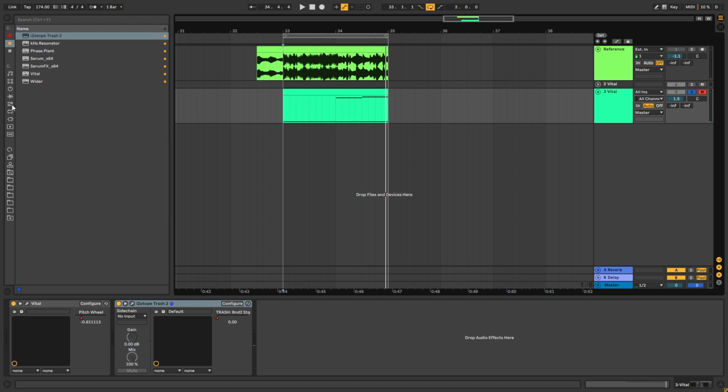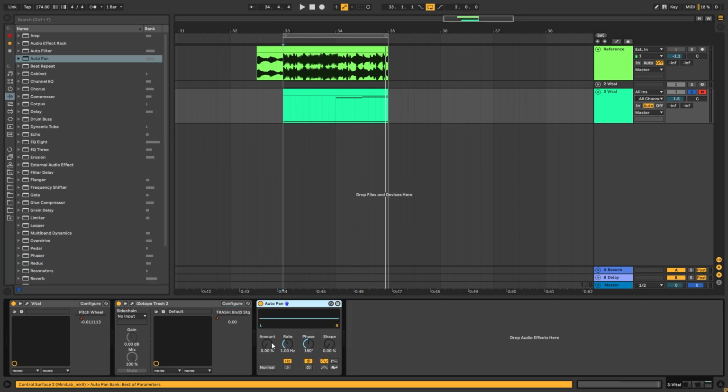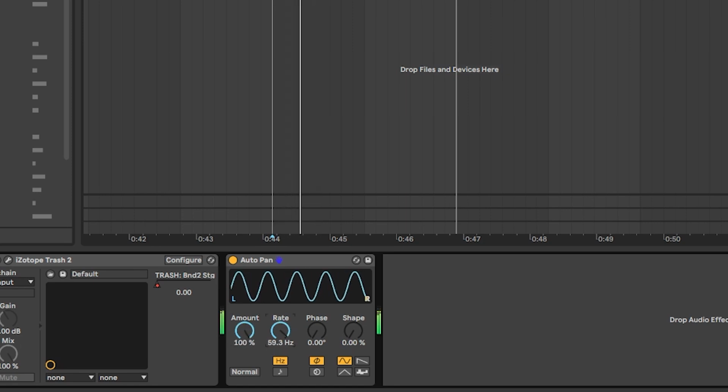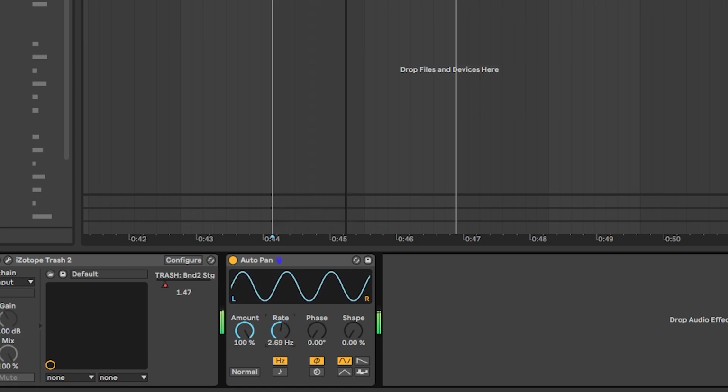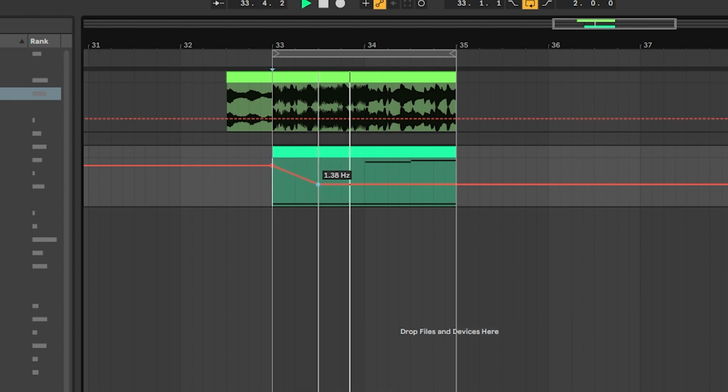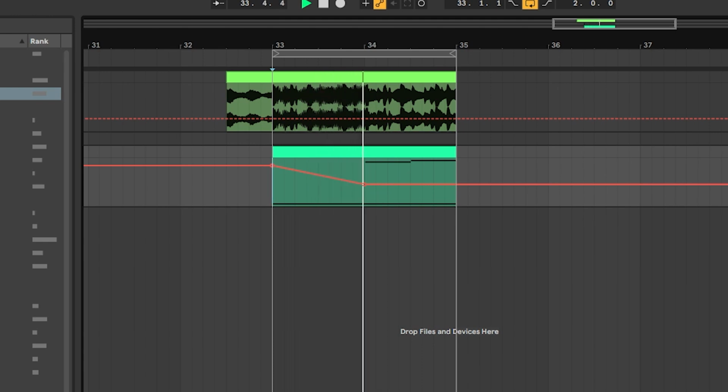And now we're going to be loading an autopan. And the reason why is because we want to use this autopan with the phase all the way down to modulate the amplitude of this bass. Actually, that movement was sick. Let me recreate it. Oof. Should have recorded that. Okay, that's nice. And then we can automate this here to go higher.